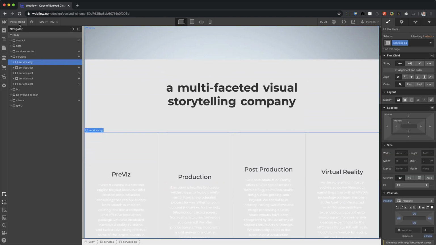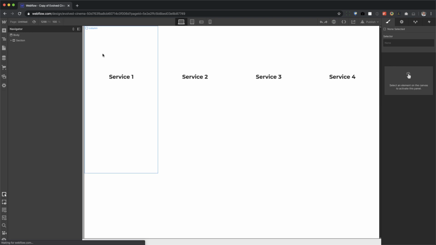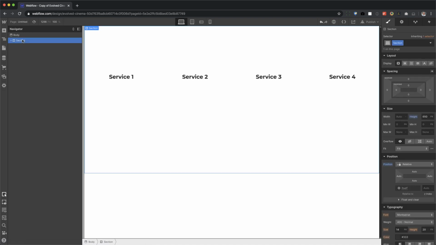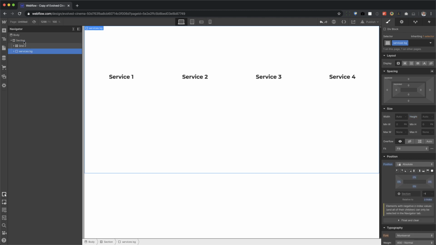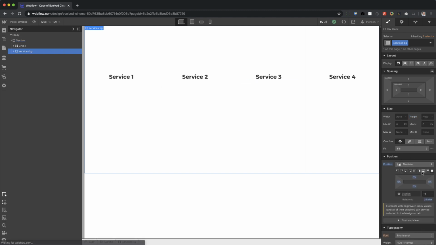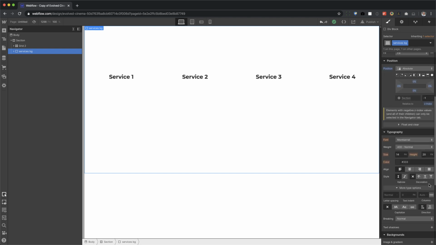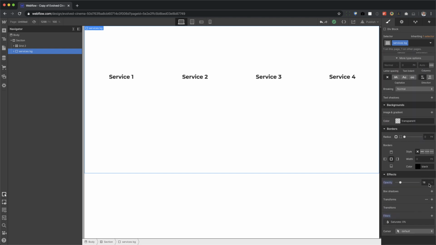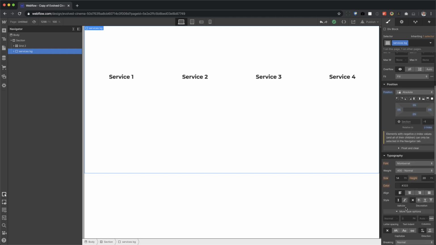So I'm going to copy services background, go back to my thing, and paste it inside of section. And there we go. Okay. Now, like I said in the beginning, the section has a position of relative because this services right here has a position of absolute and a -1. Okay. And the overall opacity is 18. And to make everything black and white, because the videos actually have color, I set the saturate to 0%.